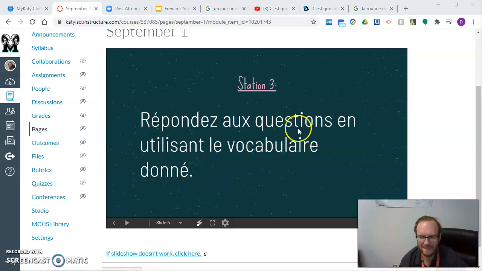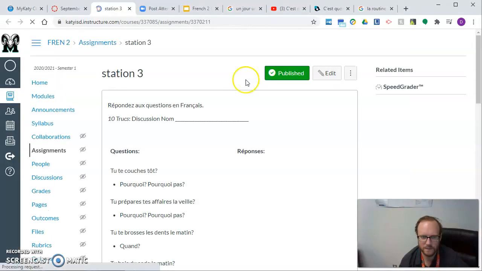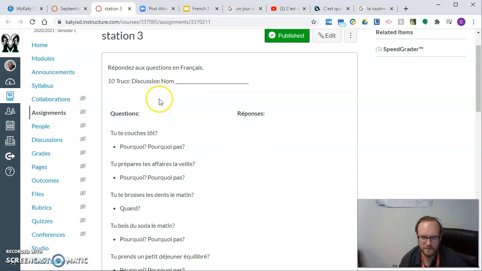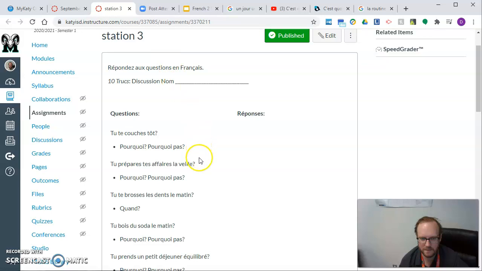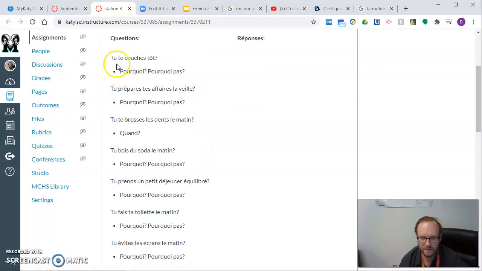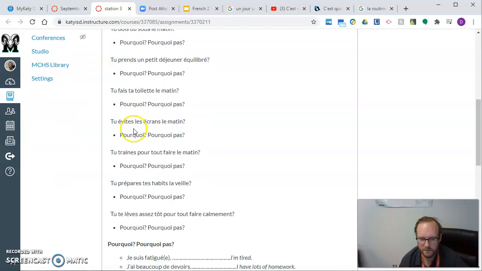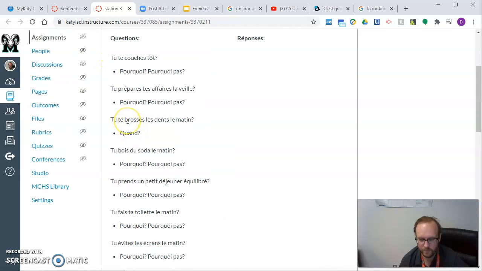Okay, and here we are at the last station, station 3. So we click on that. So, these trucs discussion. You already have this, and I'd have the infographic from station 2 still open. It's going to ask you questions, and you're going to answer them in French. So before you start freaking out, just figure out using the vocab for the one.